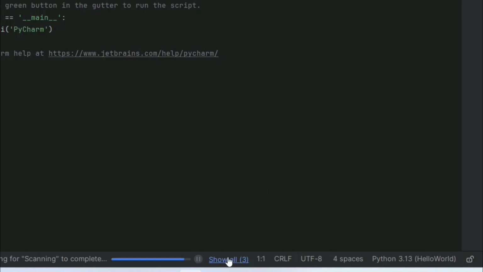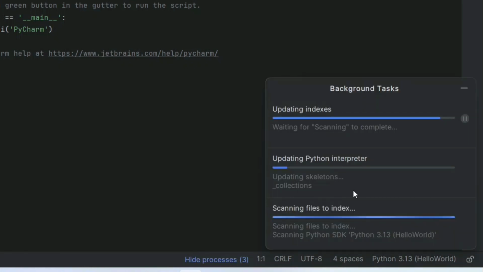Here you can see there are currently three very important processes running. Let's wait for some more time to finish all these different tasks, like updating indexes, updating the Python interpreter, and scanning files to index. It's going to take a significant amount of time, about 3 to 4 minutes. Let's wait for it to finish, and after finishing, I'm going to come back to this video.